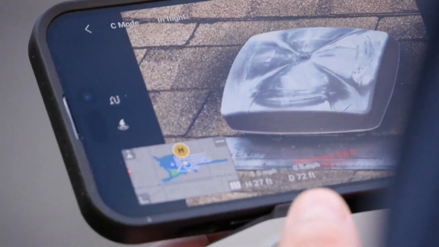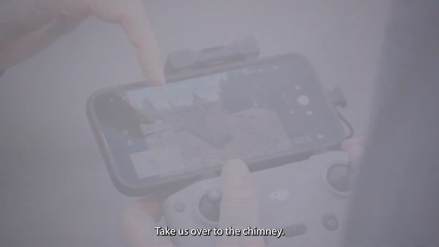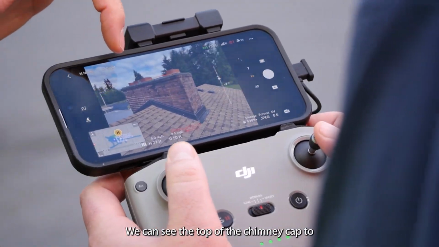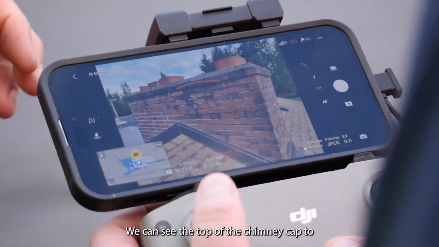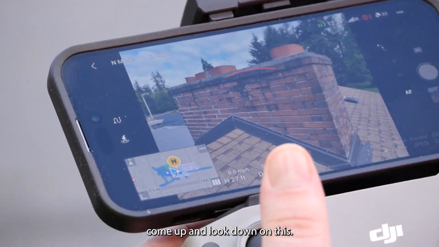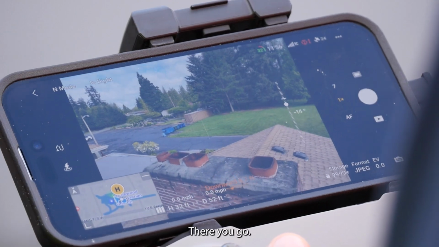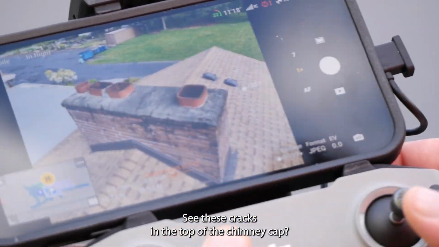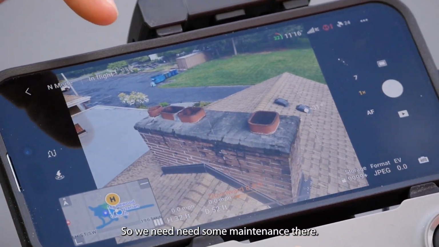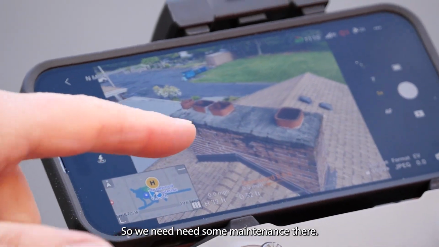Great. Take us over to the chimney. I'm going to zoom in on the flashing. We can see the top of the chimney cap too. Yeah, come up and look down on this. There you go. See the cracks in the top of the chimney cap? So we need some maintenance there.